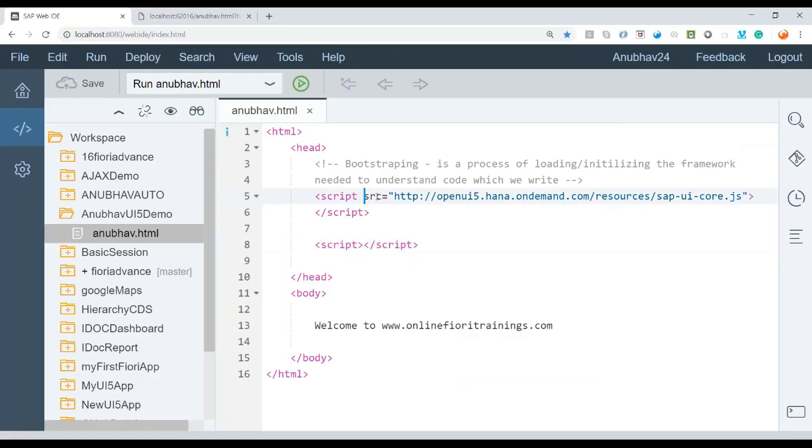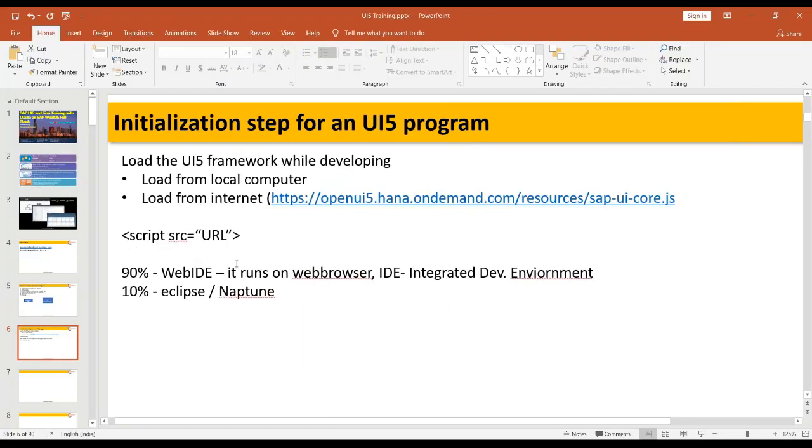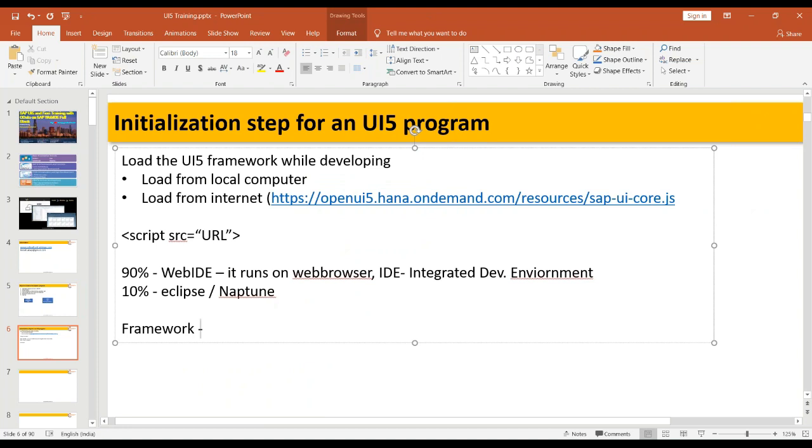Now, together with that, guys, please understand, this framework comes with a lot of libraries. It's a framework. What is a framework? A framework is a collection of libraries. What a definition. Now, what is a library? A library is a collection of books.